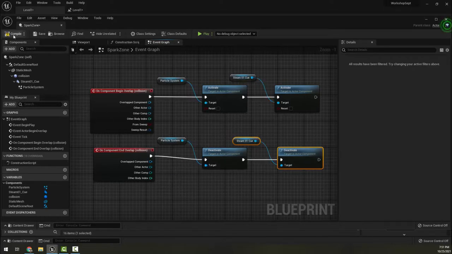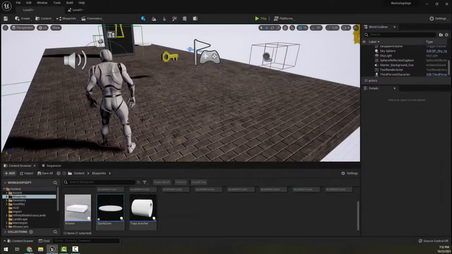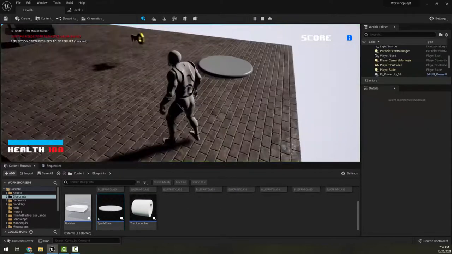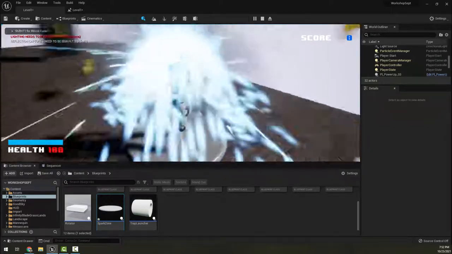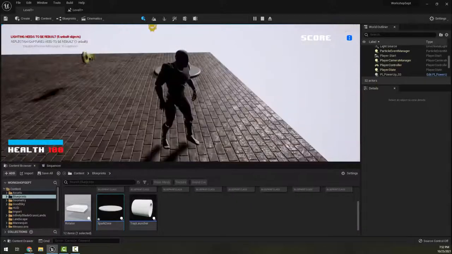I'm going to compile. And now we'll go ahead and close the blueprint. And here it is. I'm going to just drag it into our zone. We can see here if I hit play, if I walk into the space, I get noise and the effect. And if I walk out, they both turn off.